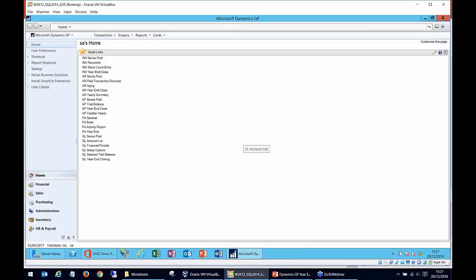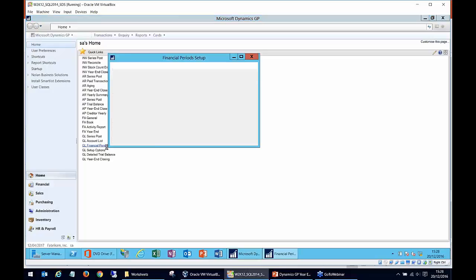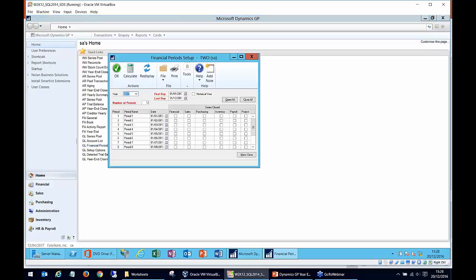Okay, so another thing to check is your financial period setup. This is within the system setup against the financial periods, and you need to make sure that you have your next year set up. So if you don't have 2017 or 2018, whichever year you're in, set up, you would basically just type in the year, click tab, and it would create the new periods and dates for you. Make sure the dates are correct for each period. Okay, so you need to set that up first if it's not there already.